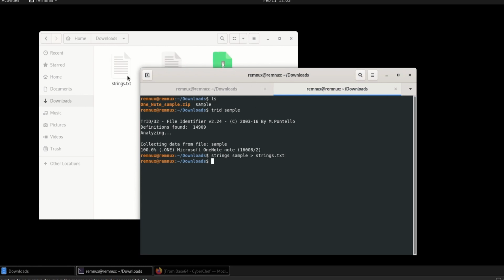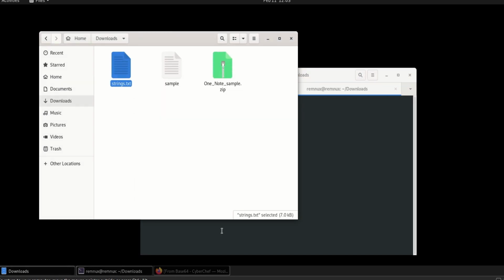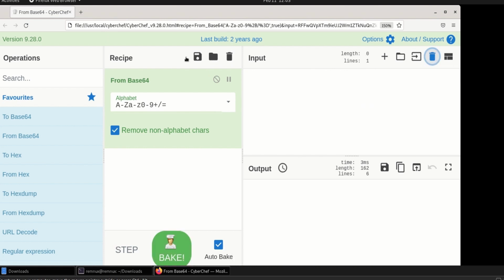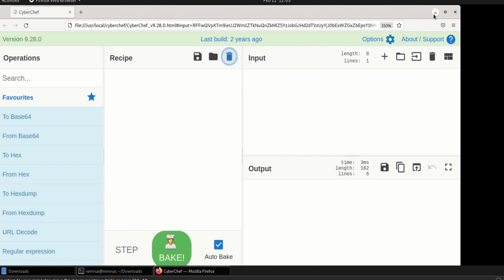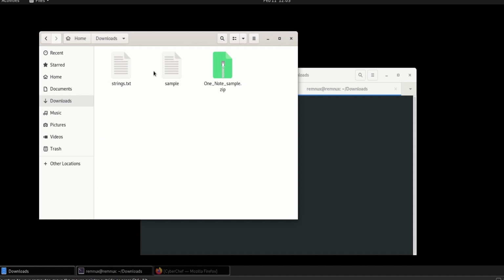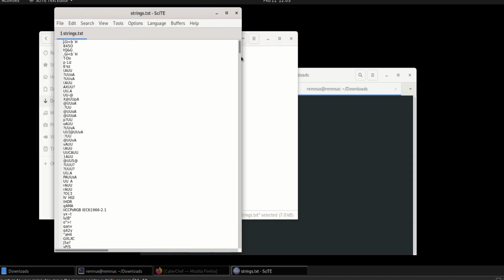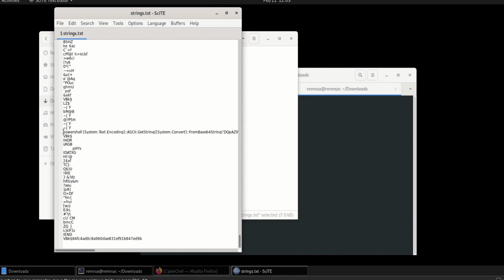So you can see here strings.txt has already appeared over here, and let me try to delete everything from here. So yeah, strings.txt has appeared over here, so we will go there. These are all gibberish, we do not need to understand anything over there. So the main juice, the main article, will be here.